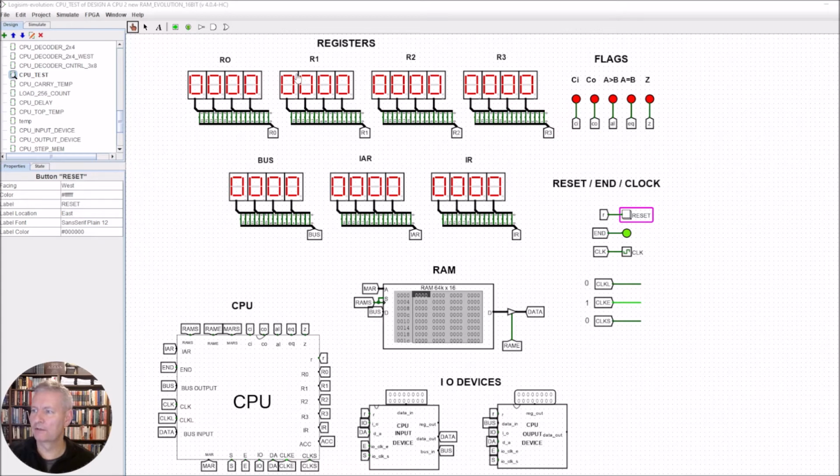And you can see we've got R0, 1, 2 and 3 in the top, and we've got the bus, instruction address register and instruction register here on the bottom. We've upgraded the RAM, so if you click on the RAM it is now a 16-bit RAM, so it means we've got in total 64 kilobits available.